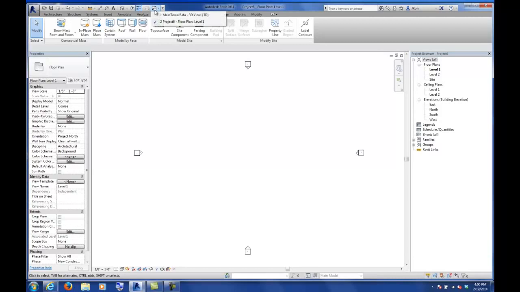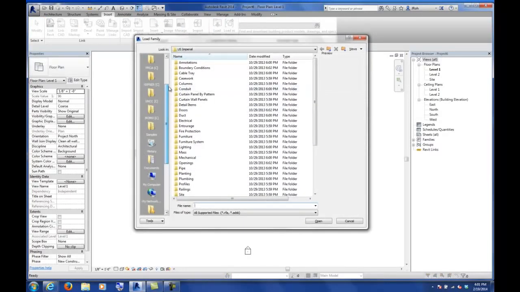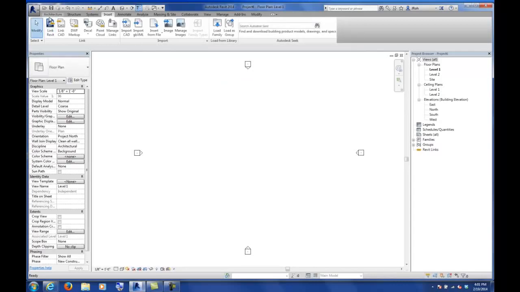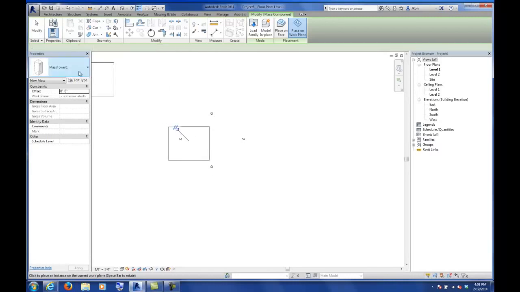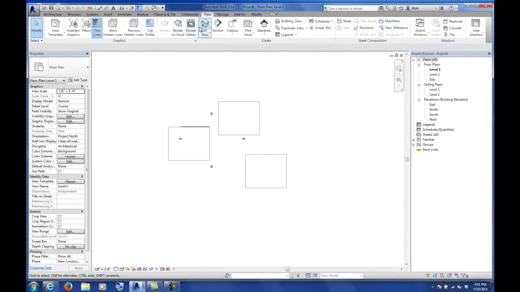One question. Yeah. Once you bring these families in, if I change those families outside the project browser, would they automatically change in the project or not? Yeah, that's actually a good question. Let me load up, since I closed out of that, I'm going to place those families one more time. So I've got my mass tower 1, and again, you can place as many of these as you want. I'm just going to place a couple of the mass tower 2. Look at that in 3D.